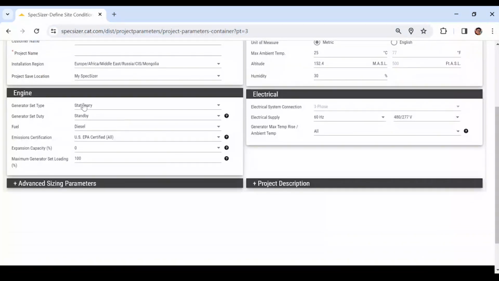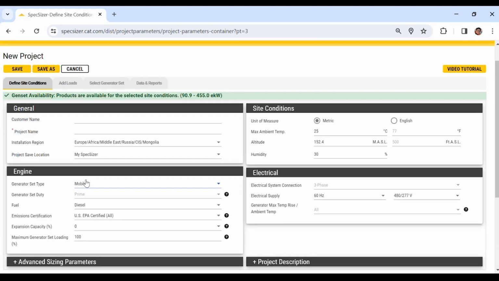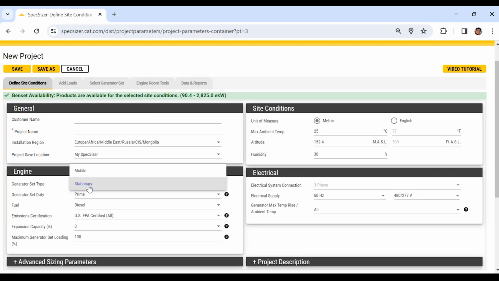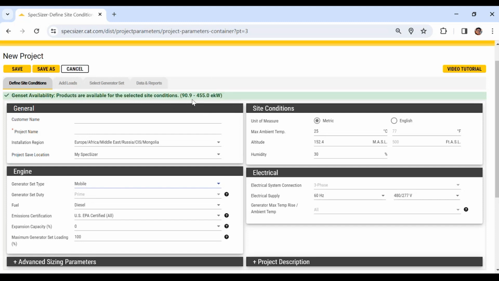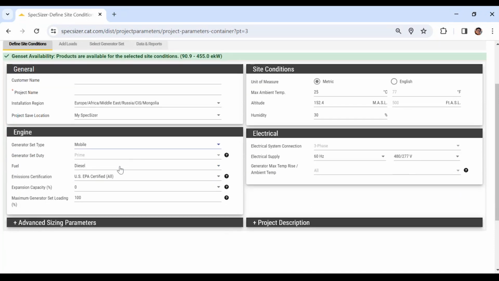If we change now the generator set to mobile, we have a few differences from the stationary. First, you can see that the product availability is changed on the top bar. For rental, there is less availability for power. And the other difference is that the generator set duty is set to prime only, and this is blocked and you cannot change it.